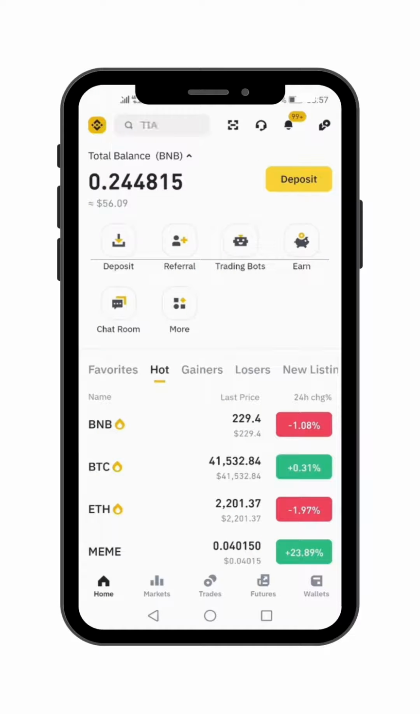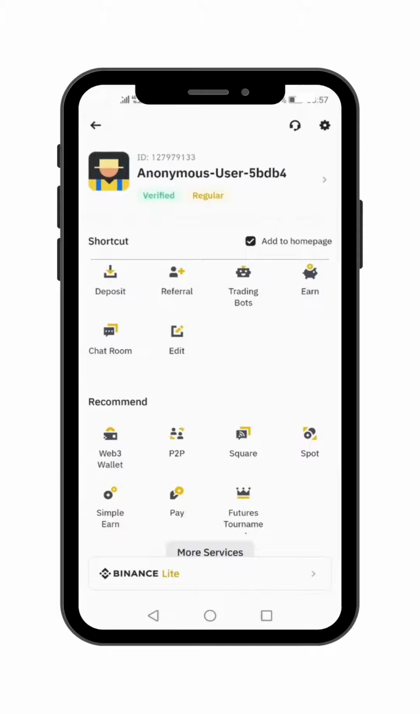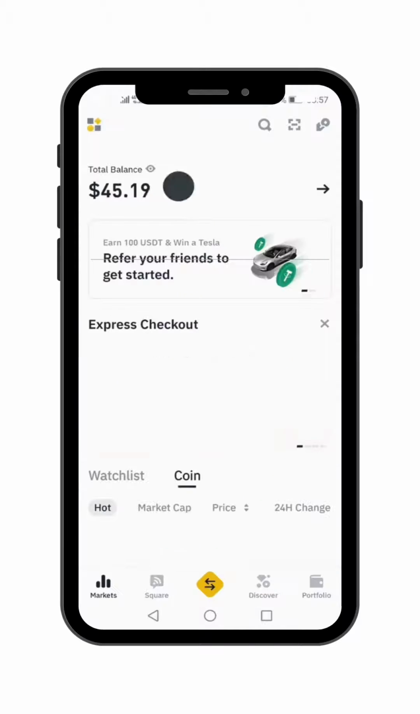This is the interface of Binance Pro. It has more advanced features like P2P and futures trading options. Everything that you can do on your desktop, you can do on your phone using Binance Pro. I'm going to show you how you can deposit money from Binance Pro and also from Binance Lite. So let's begin with Binance Lite. Let's go to Binance Lite, and now we are on the interface of Binance Lite.